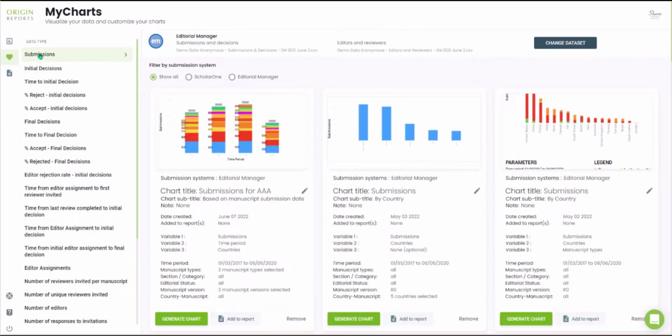If you ever want to recreate a chart that you have saved into My Charts, you simply upload the newer data set and click Generate Chart. All of the information about that particular chart is saved just below. These are the parameters that will be used to recreate your chart.